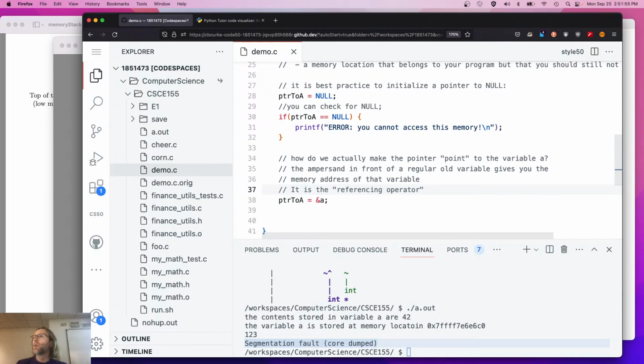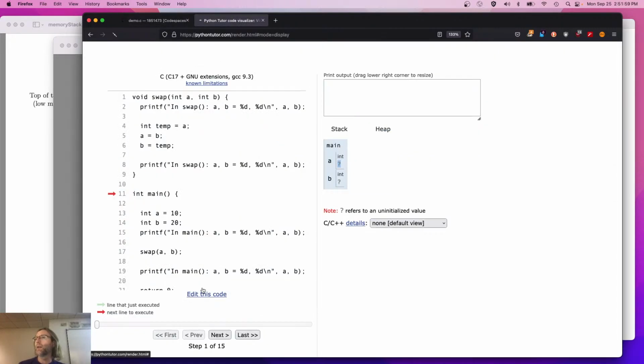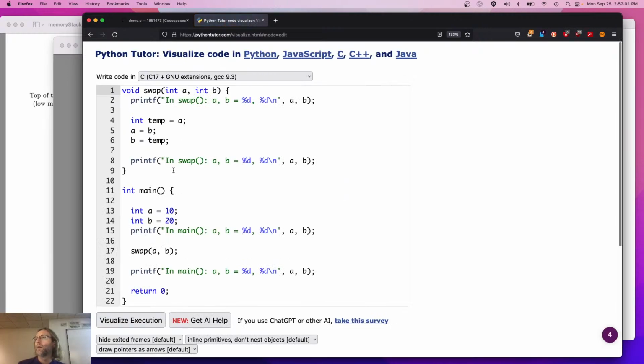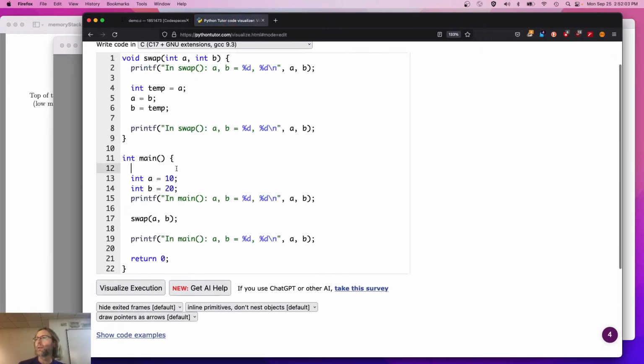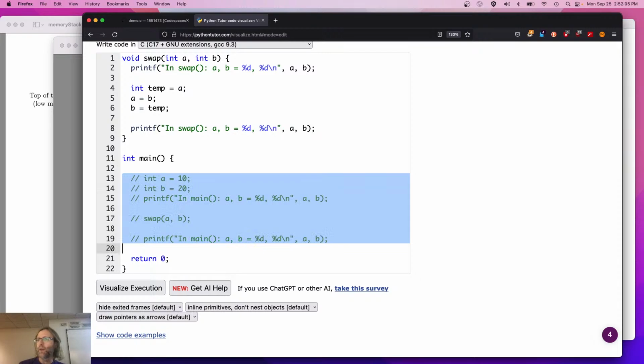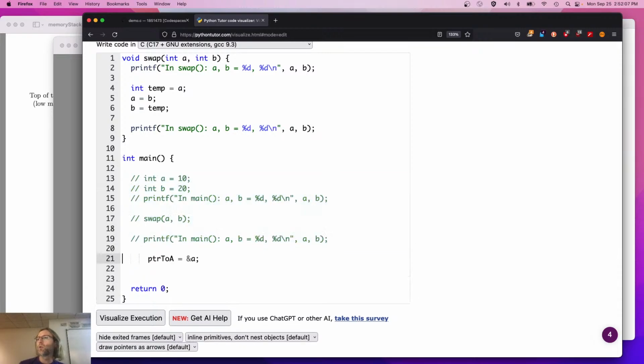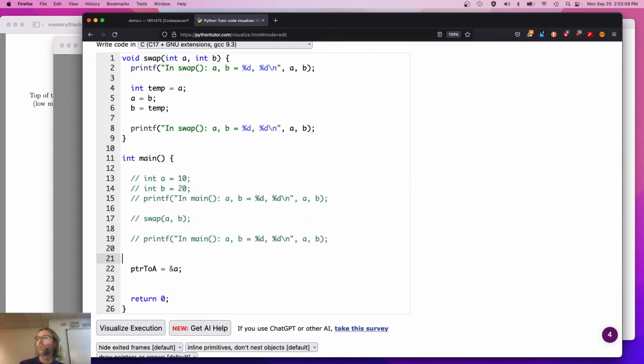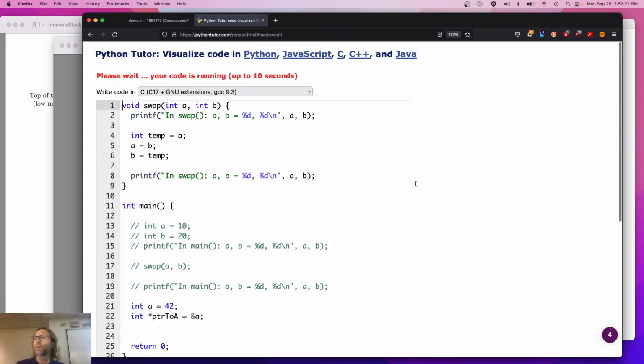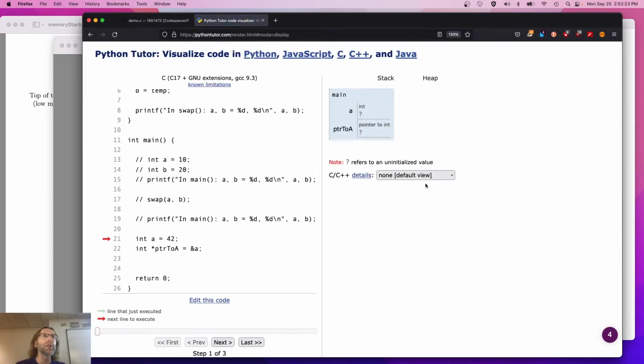Okay? Let's visualize this in the same Python Tutor over here. Let me go ahead and edit this code, and I'll leave the swap there for a second, but let's get rid of all this and recreate those variables. int a is equal to 42. And then I've got a pointer to a. I need int star ptr_to_a, and I'll make it point to a. Let's visualize what this looks like. It will literally show it as a pointer.